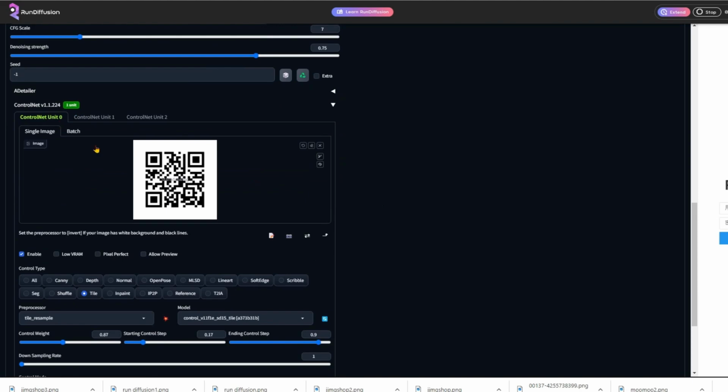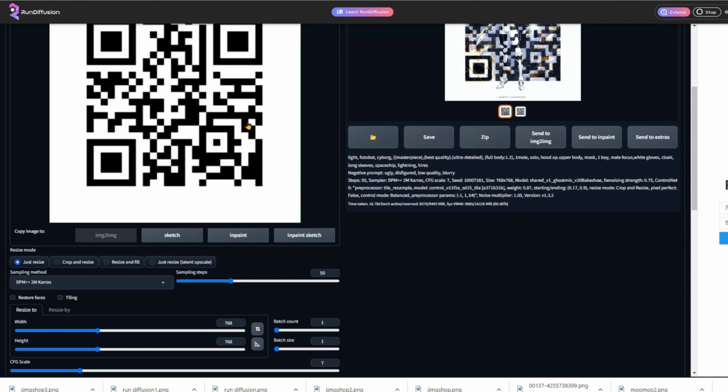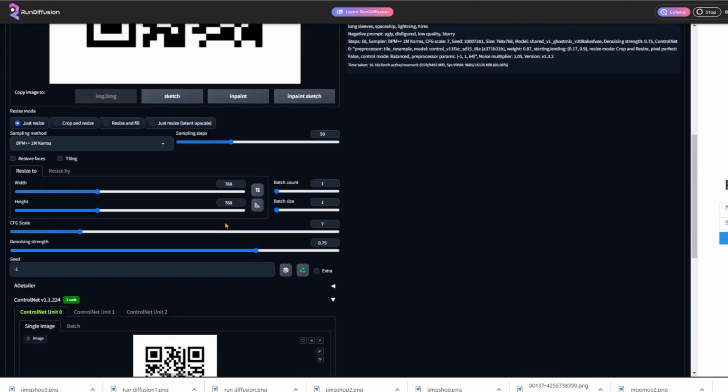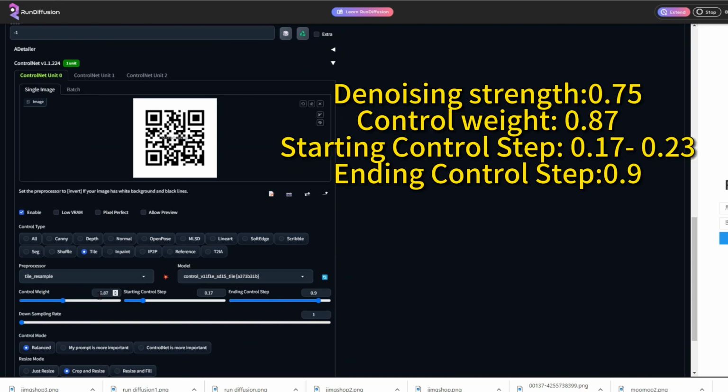And all you need is just one ControlNet QR code, which is the exact same one as the one I uploaded inside the image to image. Make sure you hit enable and select tile. So the control weight set to 0.87 and starting control step, this is the part you can test from 0.17 to 0.23.